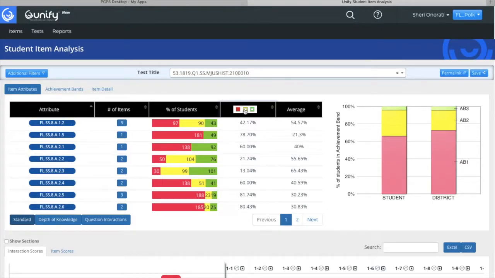Maybe I want to look at red and yellow together. So now I see the numbers change again. But I'm going to go back to green. So I uncheck the yellow and I uncheck the red, and I click on the green.